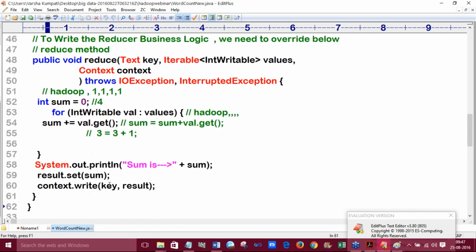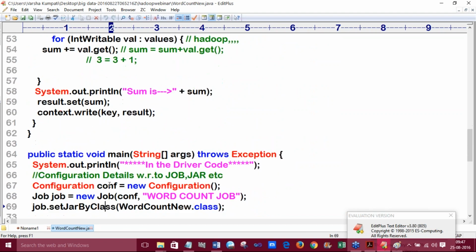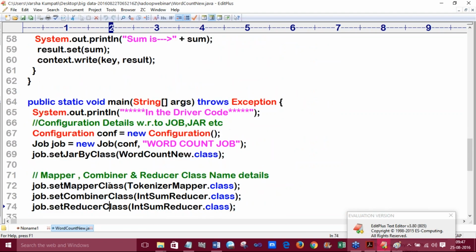Whenever the program is completed, finally what is it going for? Like this. Finally, completion of this one: set mapper class, set combiner class, set reducer class. Like here, shuffling. The combiner class is nothing but shuffling itself here. As simple as that. Right?